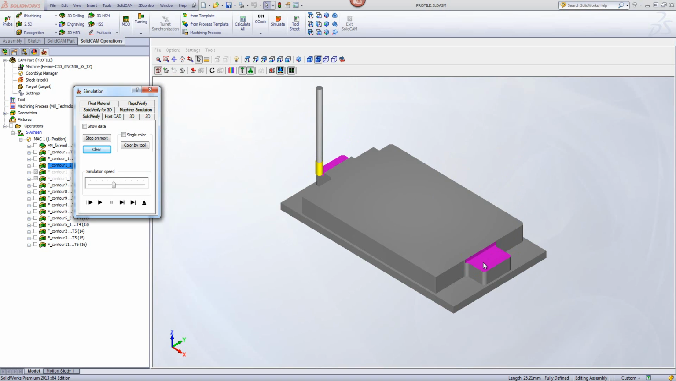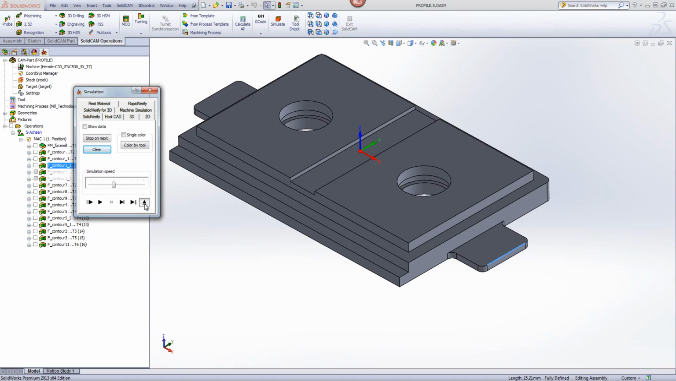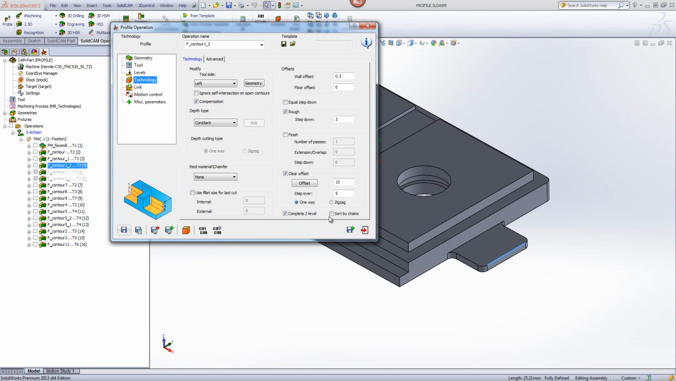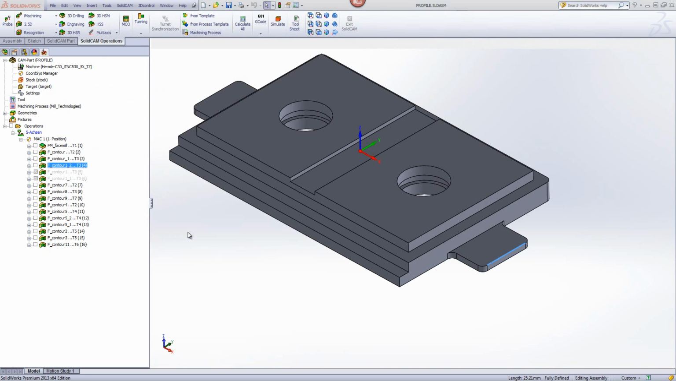Now, what if I wanted to stay on this side and complete this chain over here before it goes to the other chain? So what I can do is say sort by chains. When I have complete Z level, I can say, okay, but sort my chains as well. Now let's take a look what happens.